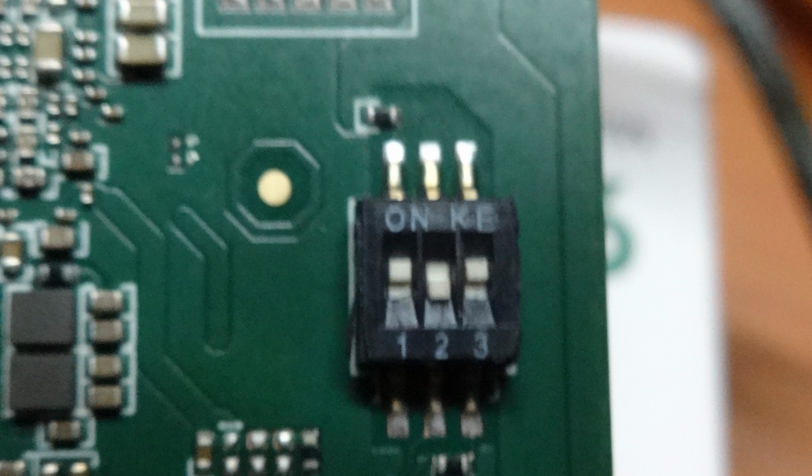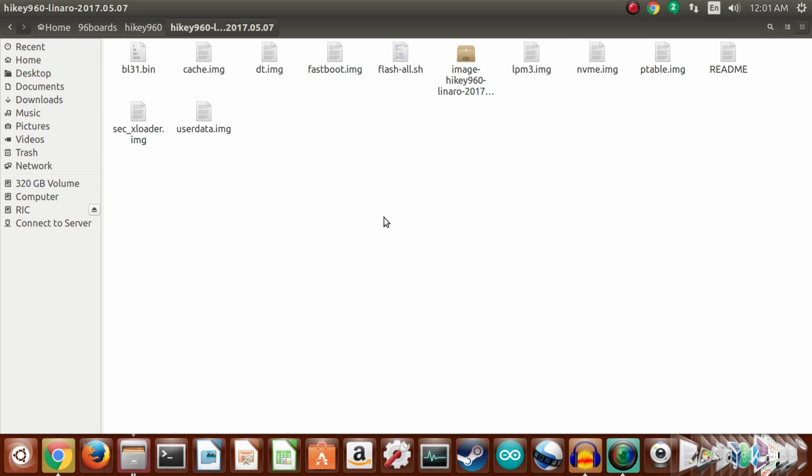Now the way to do it, there are three switches at the back of the HiKey960, and make sure that switch number 1 is on and switch number 3 is on, and that switch number 2 is off. That will put your HiKey960 in fastboot mode, and that would allow you to install operating systems on it. So don't turn on the HiKey960 yet, because first you need to install a few tools.